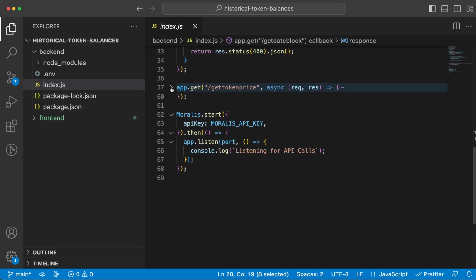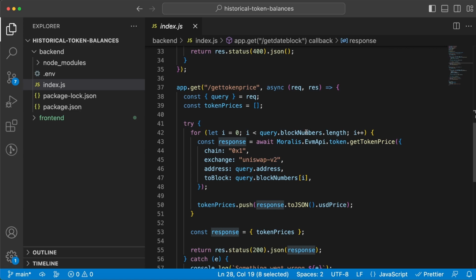And the second endpoint is very similar, actually. It takes the block numbers as a parameter from the frontend client. And here we are creating an empty array, the token prices. And we're using this parameter and its length to create a for loop the same way we did above. And for each and every item inside this array, we're gonna do a request using the getTokenPrice method by Moralis. And we're gonna pass along a few parameters. We're gonna pass along the address, which is also a parameter sent from the frontend client, along with the block number for this specific item inside this for loop.